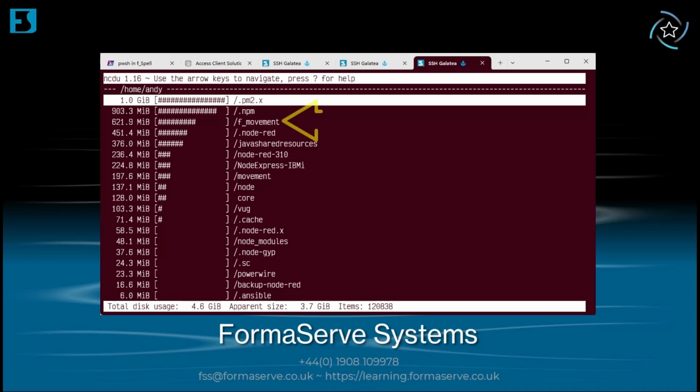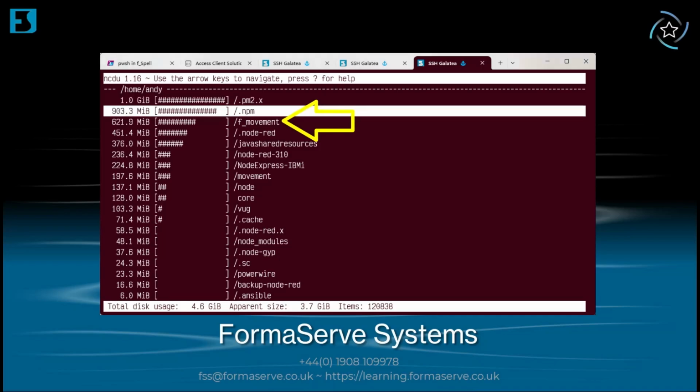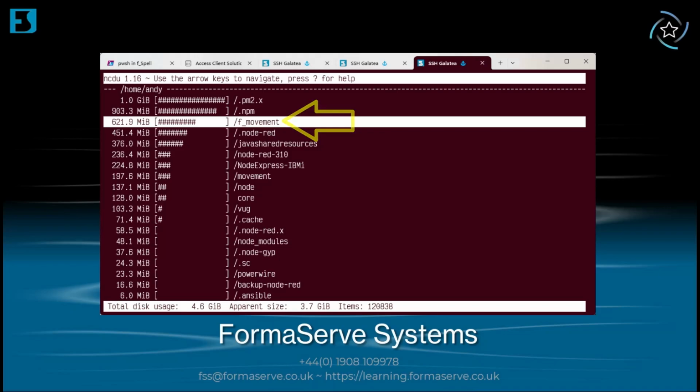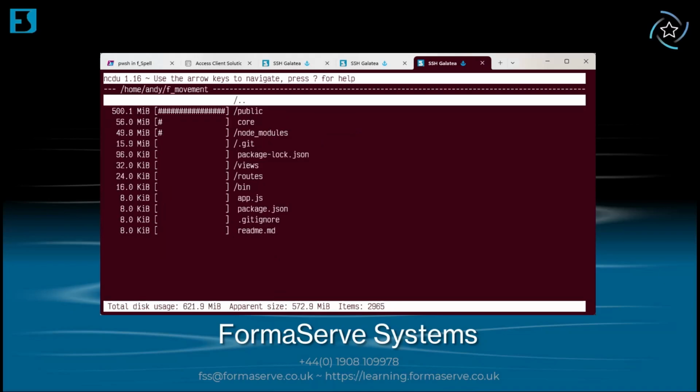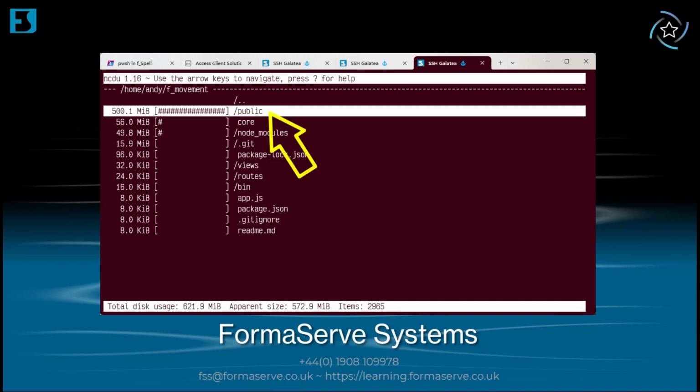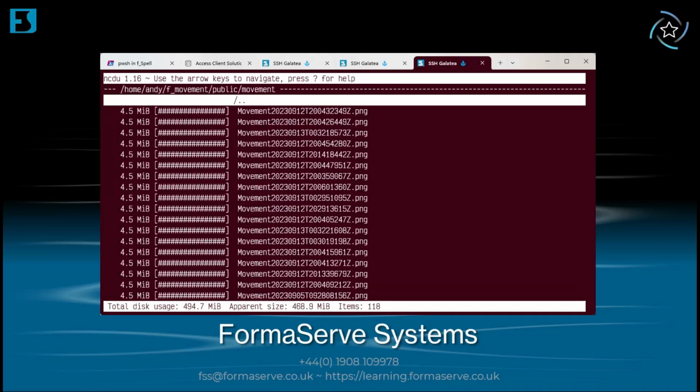Let me see what I have in my f_movement directory. Use the arrow keys to drill down, then press enter. This directory had a Node Express application written in it, part of the demo. We have to drill down to the public folder, then movement, and all the photos. Here we can see a load of images.